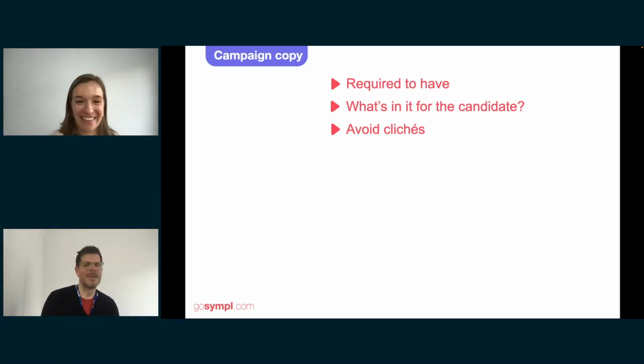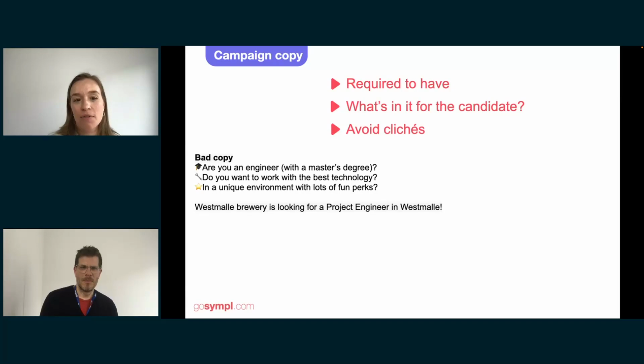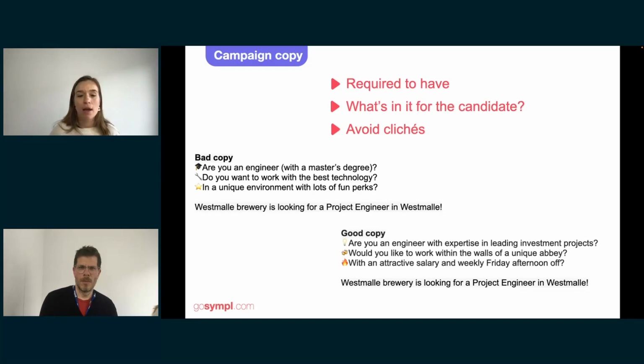Nice meta. Yeah. Here you have an example of some bad copy, I think, and here you have an example of some good copy. You can read it yourself, but you need to be specific. Don't talk about unique environments, talk about which unique environment, within the walls of Unique Abbey here. With lots of fun perks, make it specific. Is there an attractive salary? Okay, but there's also an afternoon off every Friday. Tell those things in your campaign, so people will click on your campaign copy.